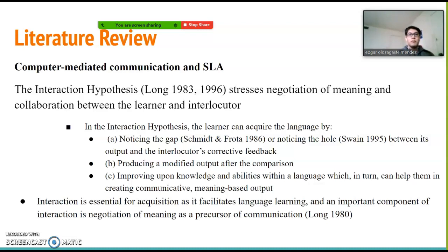Regarding computer-mediated communication and second language acquisition, as research on SCMC continues, researchers have sought to link CMC with SLA theoretical frameworks. For instance, the interaction hypothesis stresses negotiation of meaning and collaboration between the learner and interlocutor, leading to interactional adjustments and facilitating language development. Additionally, the learner can acquire the language by noticing the gap or noticing the hole between its output and the interlocutor's corrective feedback, and by producing a modified output after the comparison.